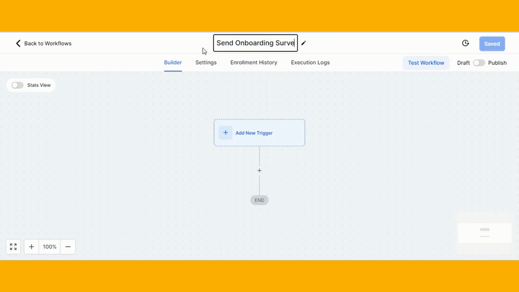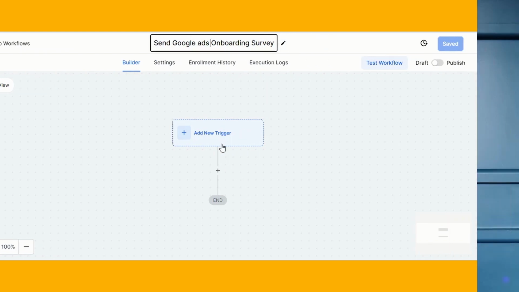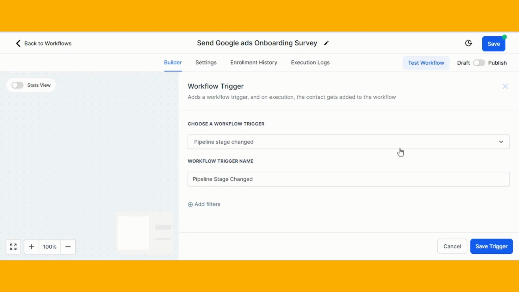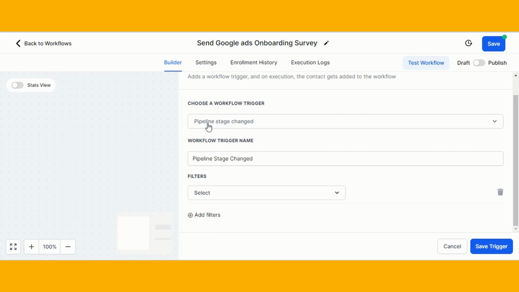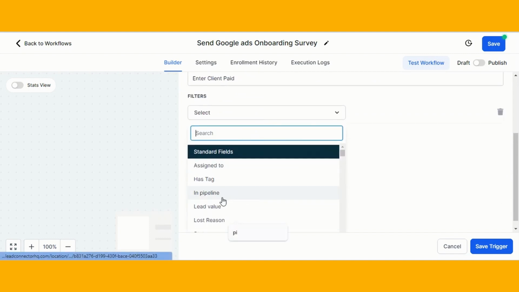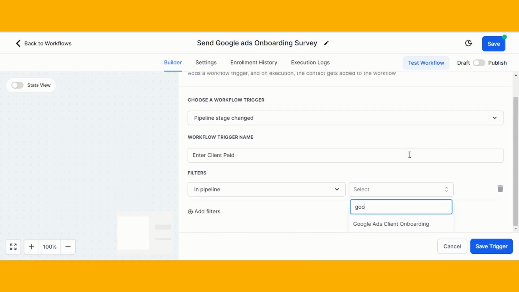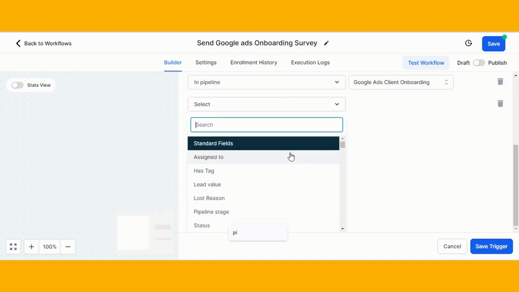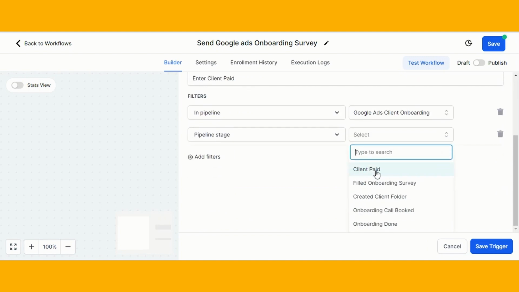Give a relevant name to your workflow. Next, define the trigger, meaning when this workflow should run. For this, click on Add New Trigger. Now search for the In Pipeline filter and select the pipeline. Next is the pipeline stage when you want this trigger to fire. Choose a pipeline stage filter and select the stage as Client Paid.